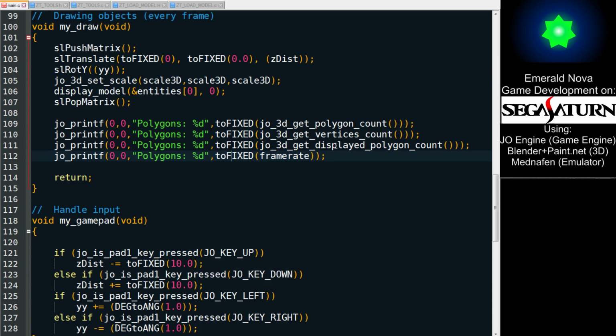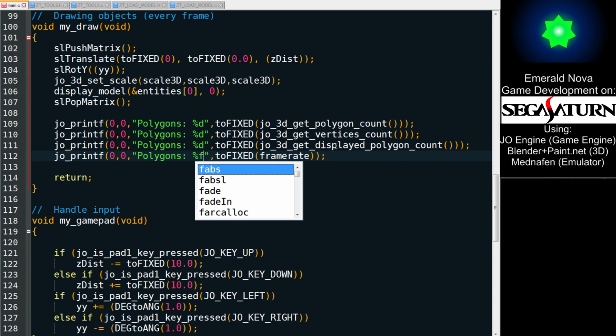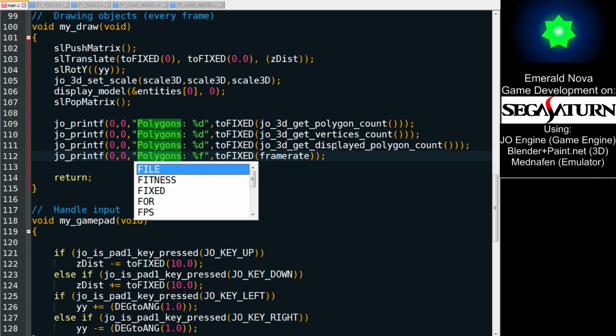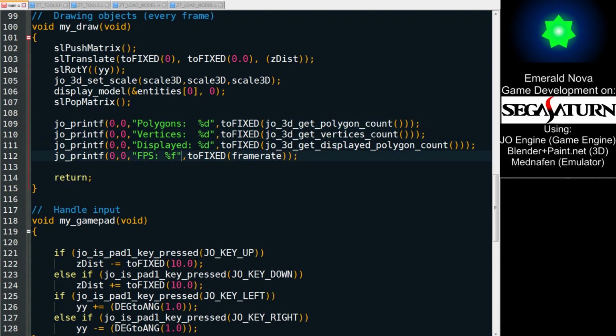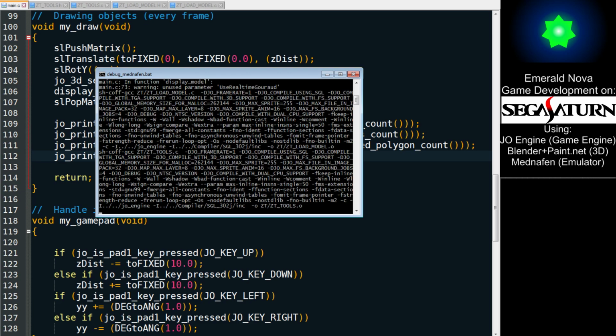Frame rate is probably a float. Displayed. And then vertices. Yeah, that looks right. Okay. Let's see if that fixed it.